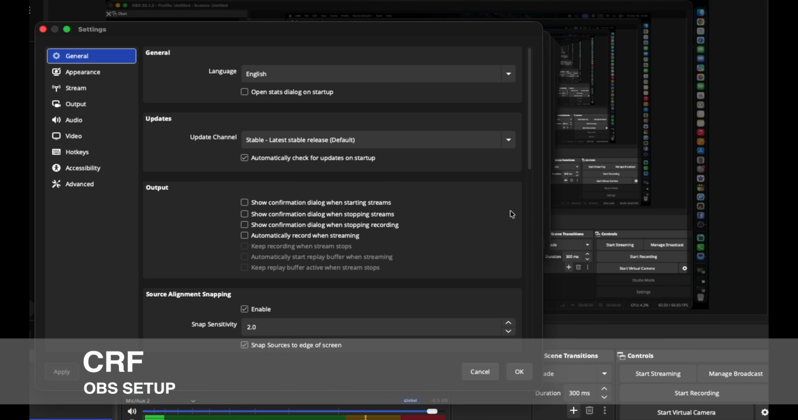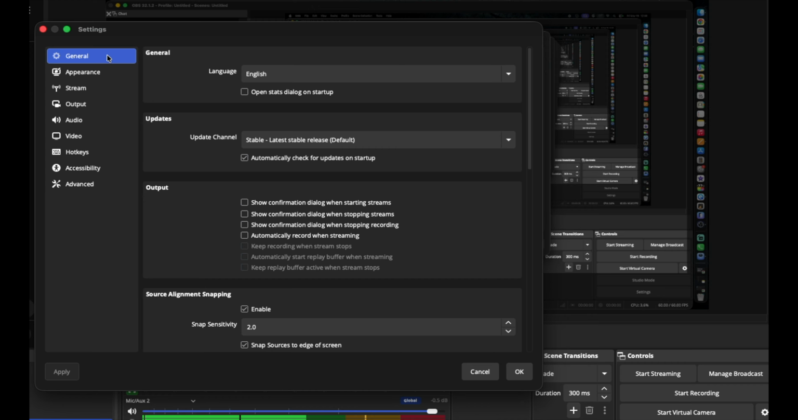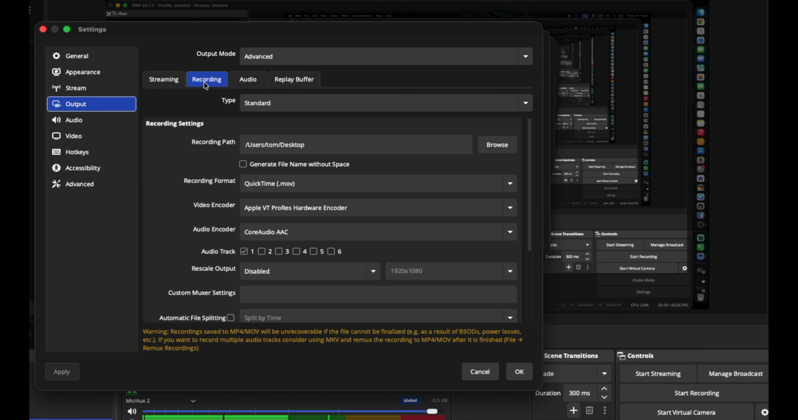Okay, now going into the settings, and assuming that you are going to do a CRF setup, we'll go into our settings tab, and once again, you will scroll down to the output section. Now, once you've hit output, we are going to go into the recording tab, and take a look at the output mode, which is the first thing we're going to look at. We're going to want to set that to advanced. By default, I do believe that it's set to simple in OBS, but that's basically using OBS's settings. We're going to go to advanced because we want to change our settings.